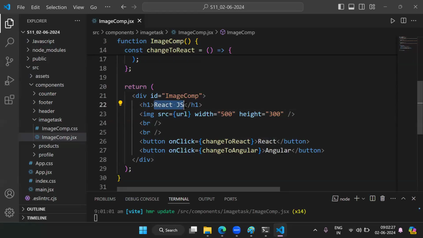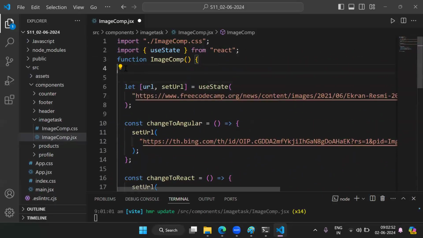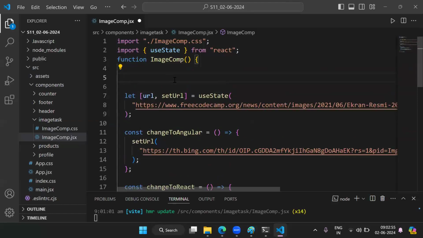Any data which is dynamic should come from your state. Remember this point blindly. Any data which is dynamic in your UI, that data should come from the state. It means this title also should come from the state. So what we will do, we will create one more state. Here I am showing you how to create multiple states. If you want to create one more state, same concept, call useState.